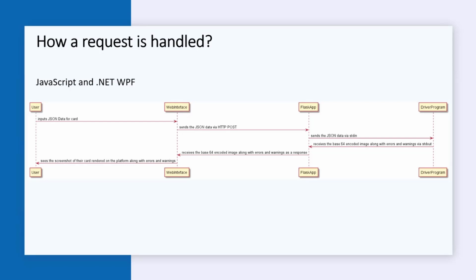Here are some of the details of how the request handling works. As I explained earlier, the user inputs the JSON data for the card, and the web interface sends this JSON to the Flask app by HTTP post. The Flask app sends it to the driver program via standard in, and then the driver program parses the JSON, renders the adaptive card, takes the screenshot, converts it to a base64 encoded string, and sends it along with warnings and errors. Then the Flask app sends this back to the web interface, and the web interface shows this to the user.